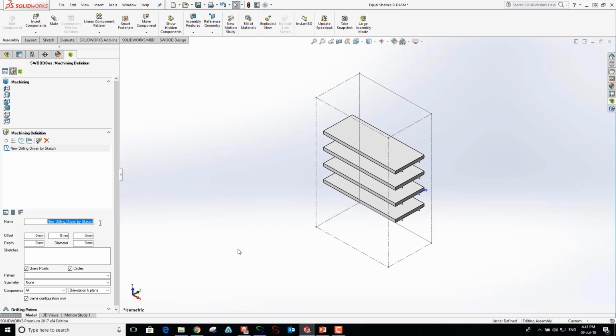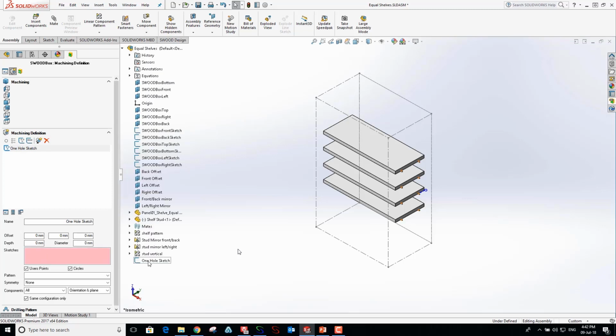So we've just created ourselves a parameter here, which is going to control the visibility and the size of that hole sketch. By linking the sketch to the parameter, up at the top section of the property manager we can define where we want those holes to be positioned, whether it's the left hand side of the SWOOD box, the right hand side, the front, the rear, and so on and so forth.